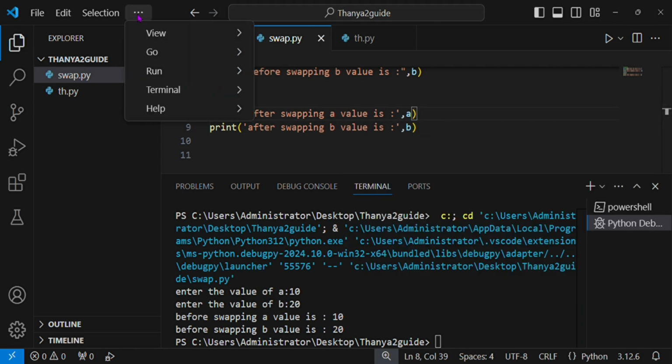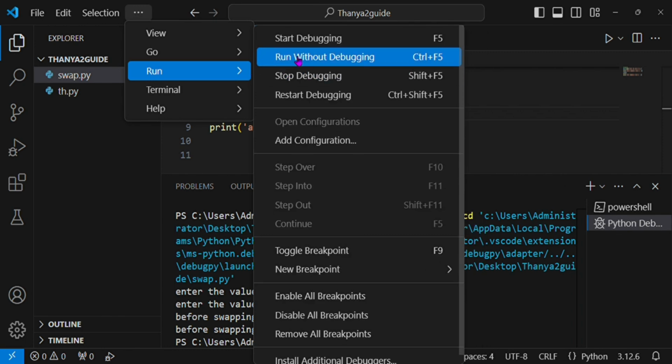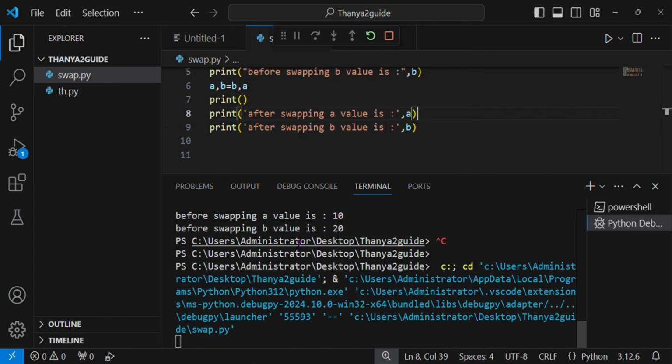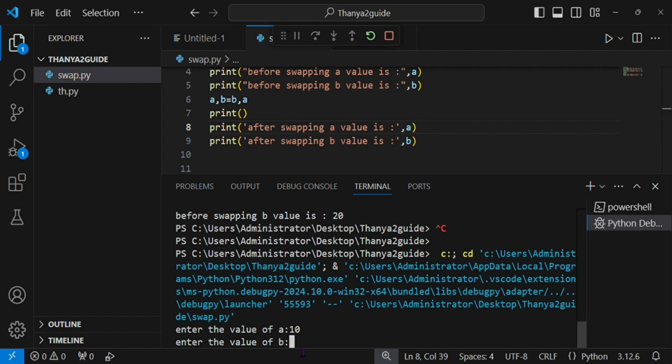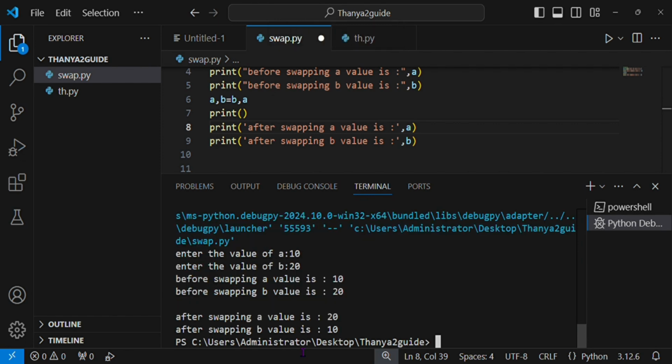Run. Now see here, enter the value of A. I am entering the value of A, that is nothing but 10. Now the value of B is 20. Now see here, before swapping A value is 10 and before swapping B value is 20. After swapping the value of A is 20, right?